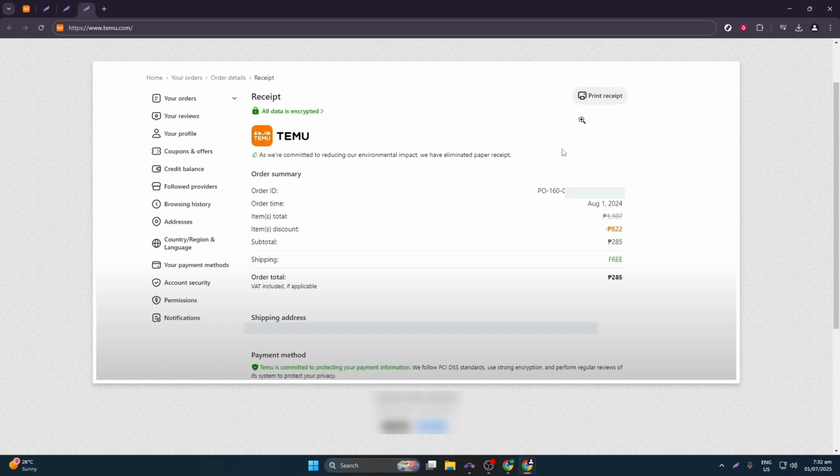And there you have it. Finding your Temu invoice is as simple as that. I hope this walkthrough has been helpful, making the process smoother and less daunting.